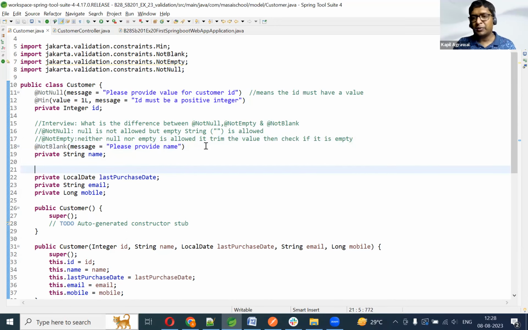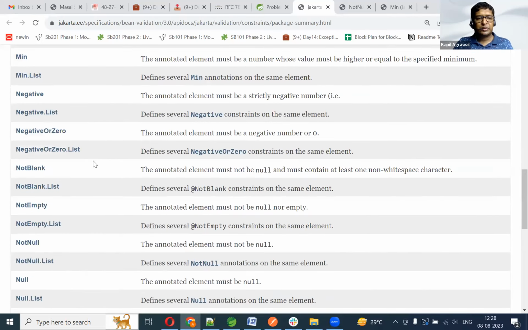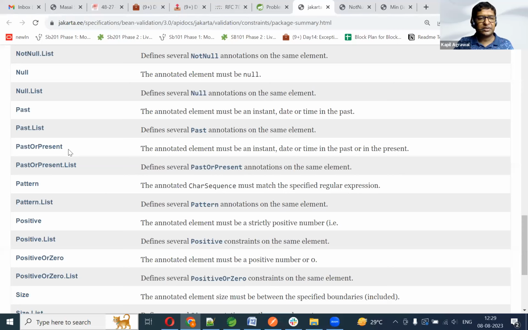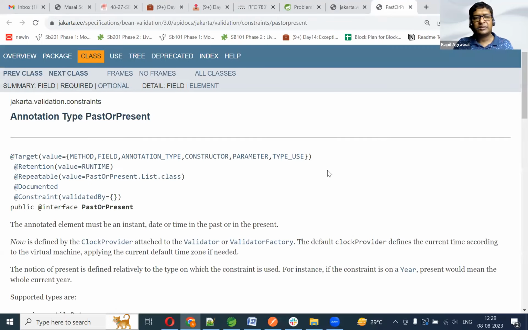Thereafter, everyone, if I'm talking about the last purchase date, then can I say that the last purchase date can be of today or of the past? Yes or no? So if it can be of today or the past, then can you see that one thing is available that is called PastOrPresent? Answer is yes. The value is available that is called PastOrPresent.